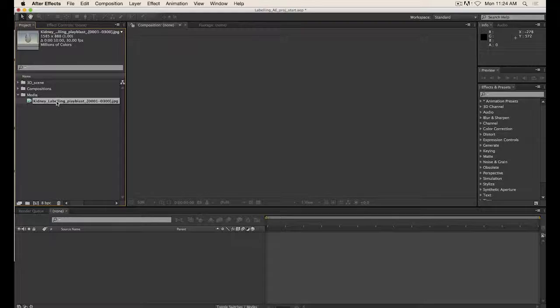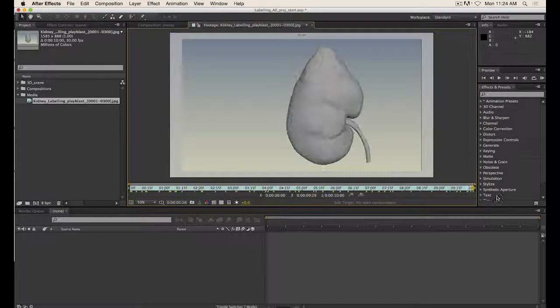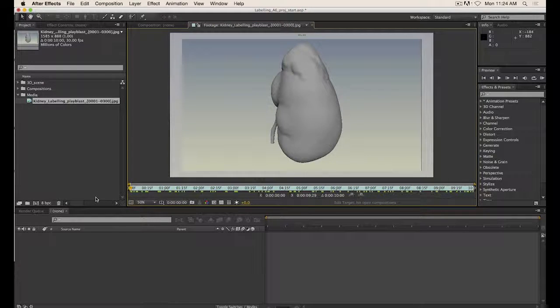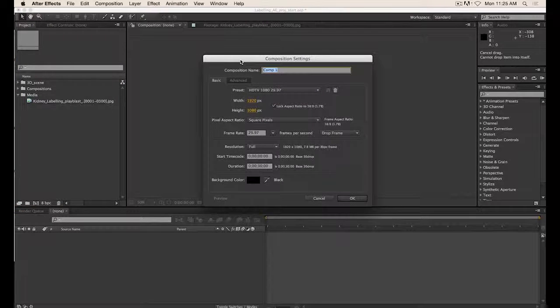And now this brings in a single set of media that is essentially a play blast of our kidney just spinning around. In order to make a composition, the simplest way would be to drag this onto the composition icon, but I don't want to do that because it's the wrong size. Because this is a play blast, it has ended up as a really weird pixel format. So what I want to do is make a new composition and give it the settings myself. We'll call this kidney comp, or kidney labeling maybe.